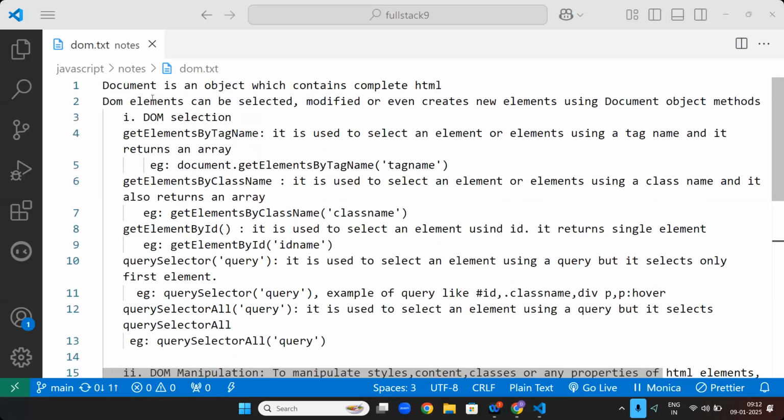Now, there is one object called document which knows whole HTML and CSS. Now, you can manipulate the DOM in however the ways you like. To manipulate something, first you should select the element. How do you select an element from DOM? Get element by class name, get element by tag name, get element by ID, query selector all. You can choose any one. I choose most of the times get element by ID.